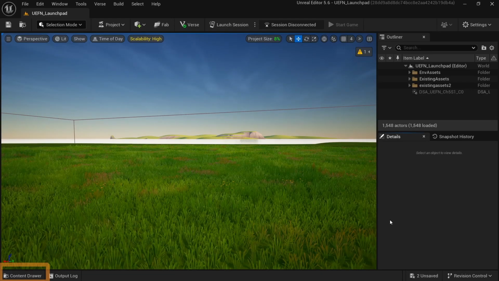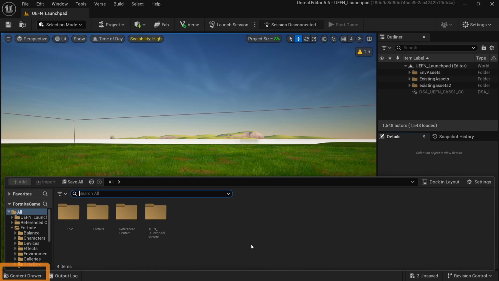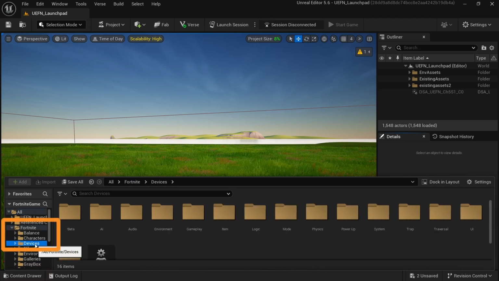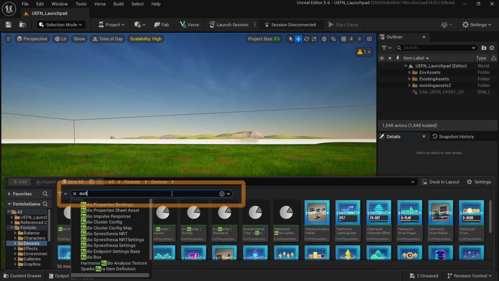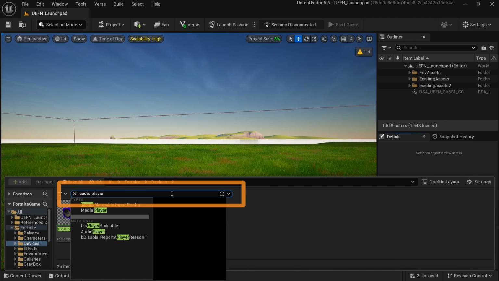Open the content drawer. All devices within UEFN can be found in the Devices folder. There are subfolders breaking devices into different categories. Feel free to explore these folders on your own. If you need a specific device, you can also search for it in the search bar of the content drawer.